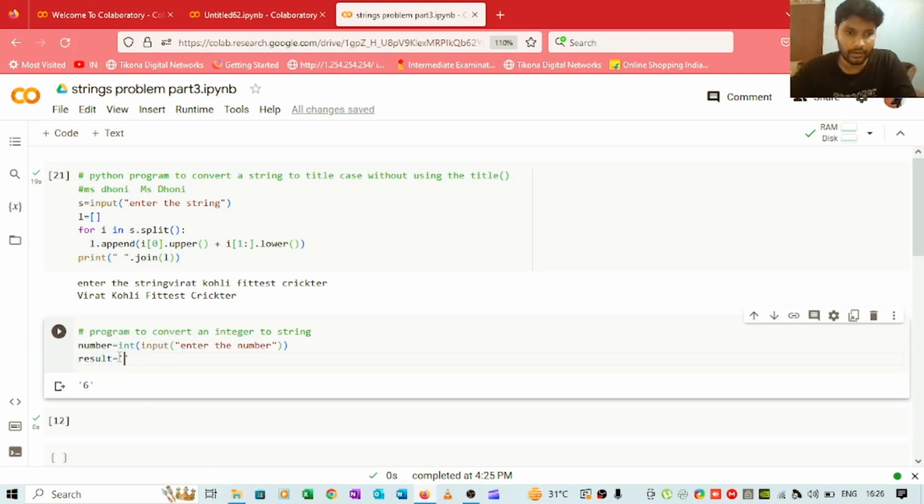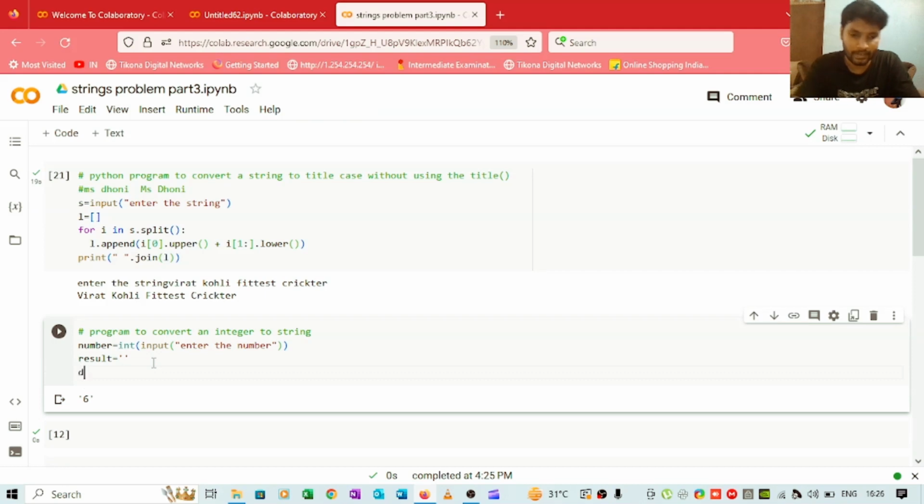See, we have number, int input, enter the number. Then we have one more variable, result, and we will take one more variable by the name of digits. Let's say digits, and we will take it in the string format only. 0 1 2 3 4 5 6 7 8 9. See, 9. So it's going to be in the string form only.